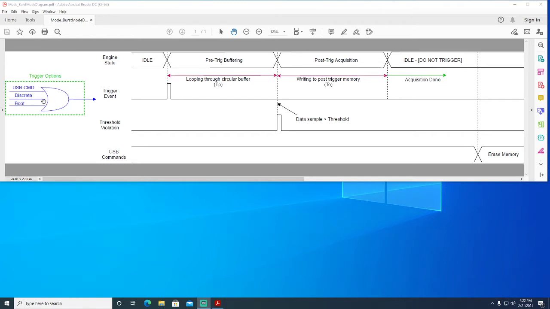You can think of it as having two triggers. The first one, represented by this pulse, comes from one of these three inputs. In our case, the engine receives a USB command to start sampling, and that's all the trigger we need to provide. It's a two-step process, and we've denoted that here with two different states: pre-trigger buffering and a post-trigger data acquisition state. Both of these are data acquisition states.